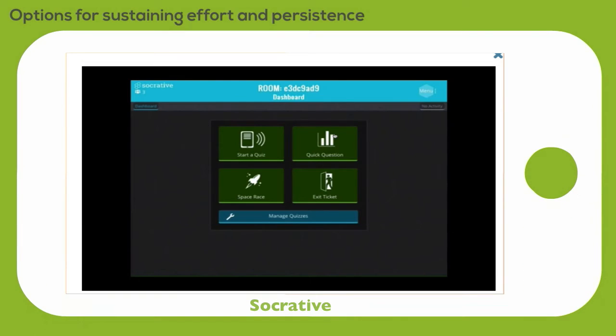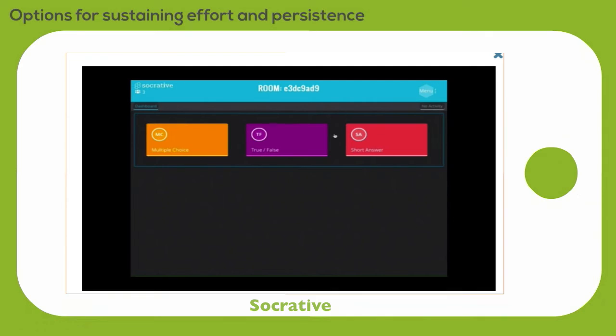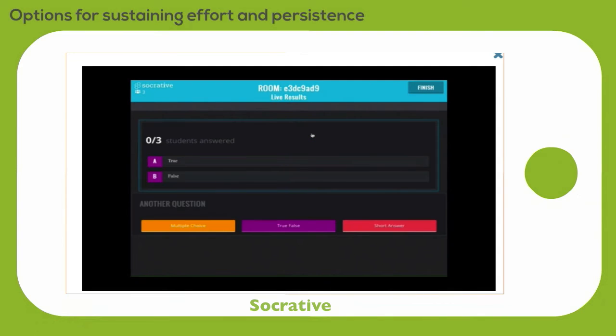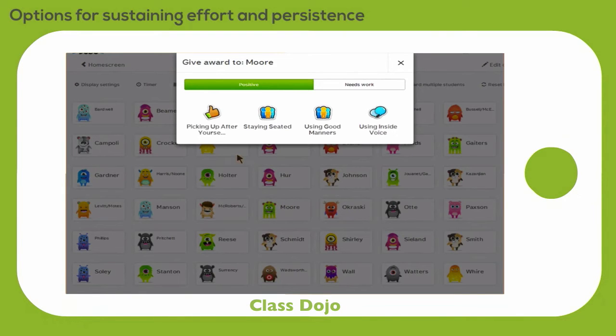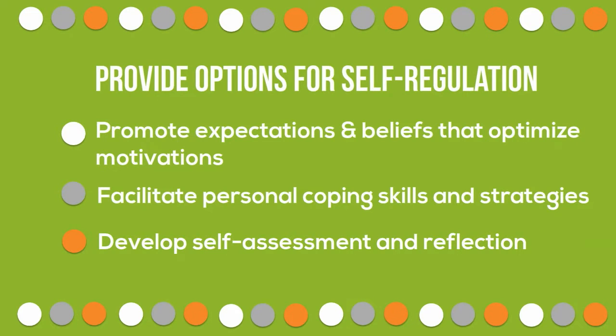To increase mastery-oriented feedback, consider apps such as Socrative that include a variety of options to provide real-time formative assessment. Another tool more directed at younger students is ClassDojo. This tool is a fun, visual way to encourage students with instant feedback and visual reports.